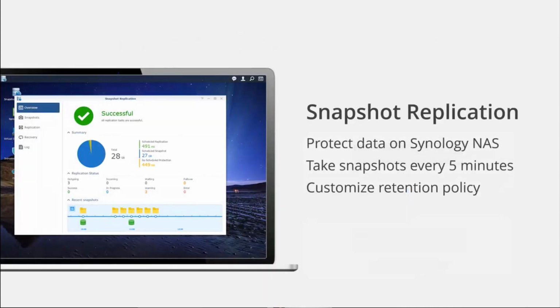And what you would use with Synology is snapshot replication. So this is going to protect the data locally on your local Synology device. You can take snapshots up to every 5 minutes. You can customize the retention policy. And then with snapshot replication, you can replicate to another Synology device at another site.